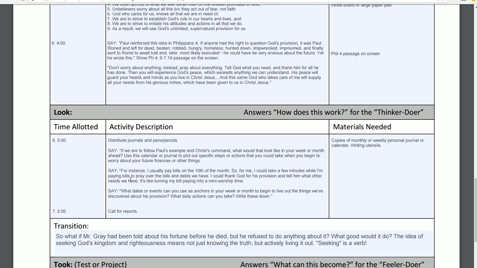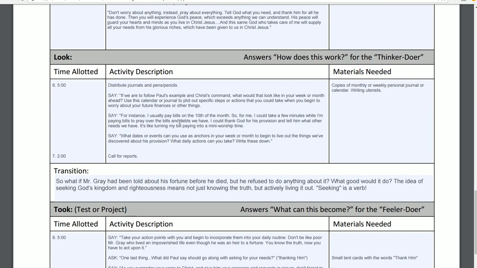Now, I give an example here to help guide the students. I say, for instance, I usually pay my bills on the 10th of the month. So for me, I could take a few minutes while I'm paying bills to pray over the bills and debts that we have. I could thank God for His provision and tell Him what other needs we have. It's like turning my bill paying into a mini worship time. So on the 10th of the month, I would write in, I will thank God for His provision. I will thank Him for the ability to pay my bills, and I will pray for the needs that we have of the debt or some of the bills we can't pay if we're short that month, and pray that He would provide.